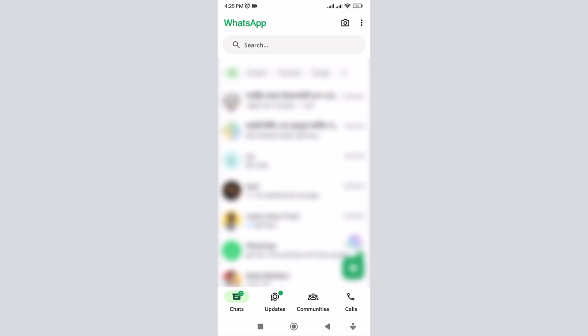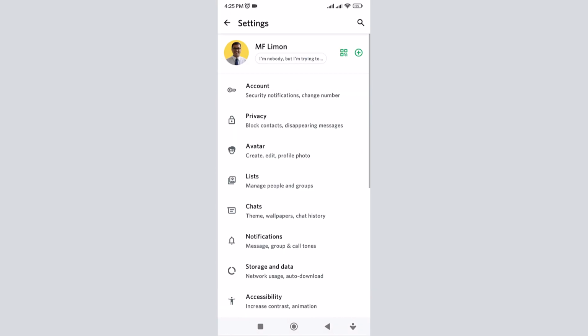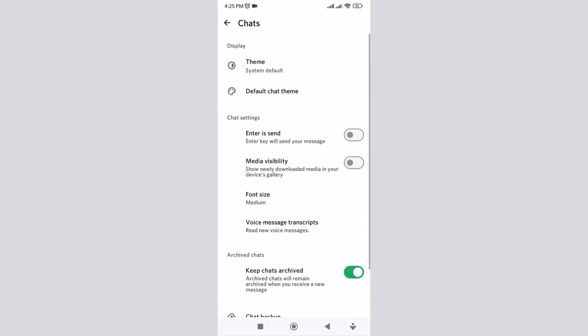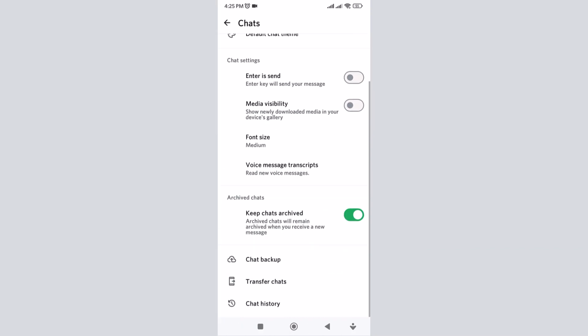If you want to archive all chats at once, tap on the three dots icon at the top right corner of the screen. This will open a menu with more options. From the menu, select Settings. On the Settings page, tap on Chats. In the chat settings, you'll see an option called Archive Chats. Turn it on to archive all your chats at once.